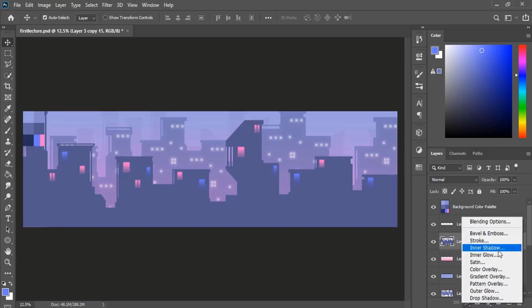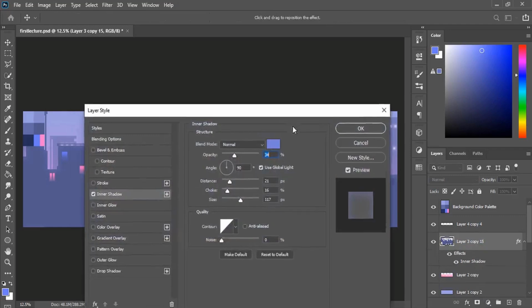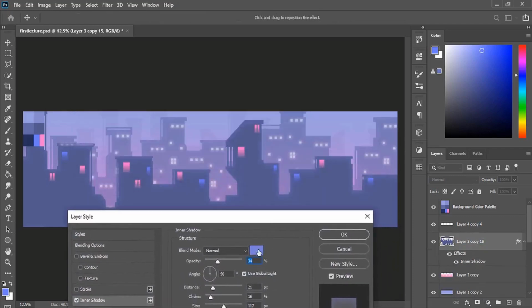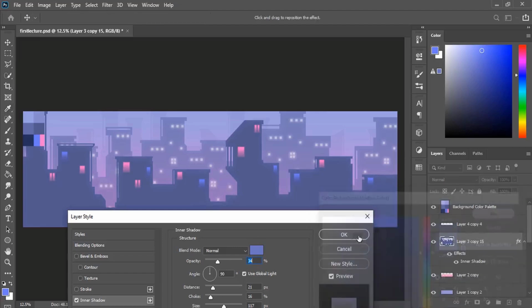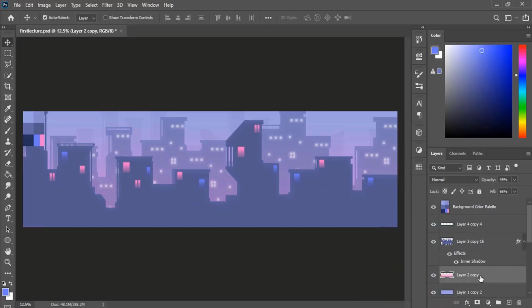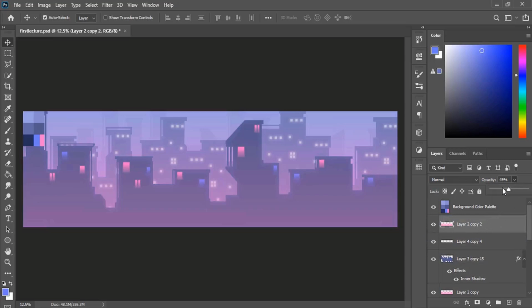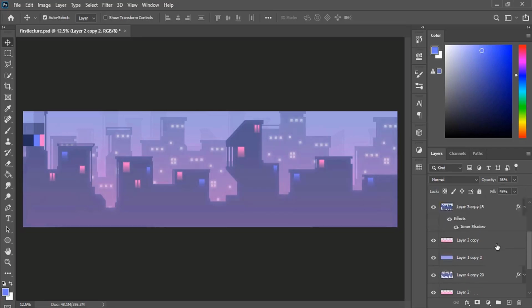Now let's add some inner shadow to our buildings. Choose maybe a brighter color than our building's color. Hit OK. Adjust the settings a little bit and then hit OK. Let's make a copy of our neon pink background. Make it above our buildings, adjust the opacity and fill a little bit.